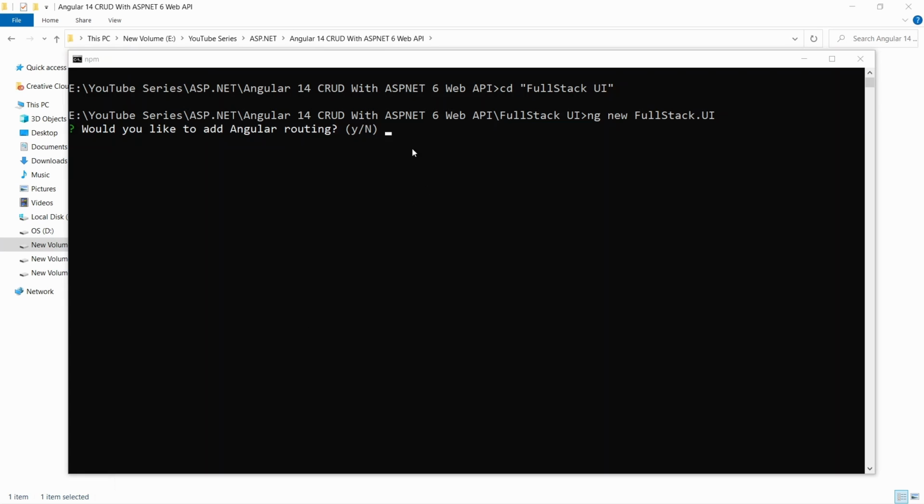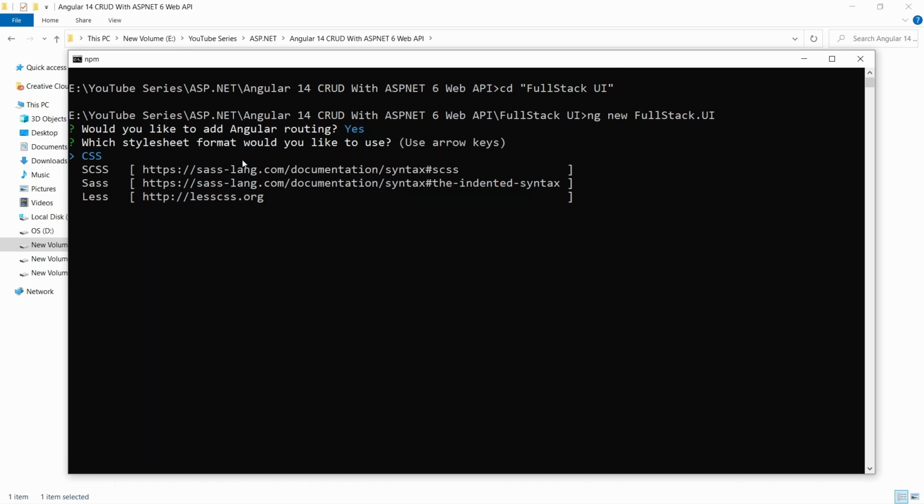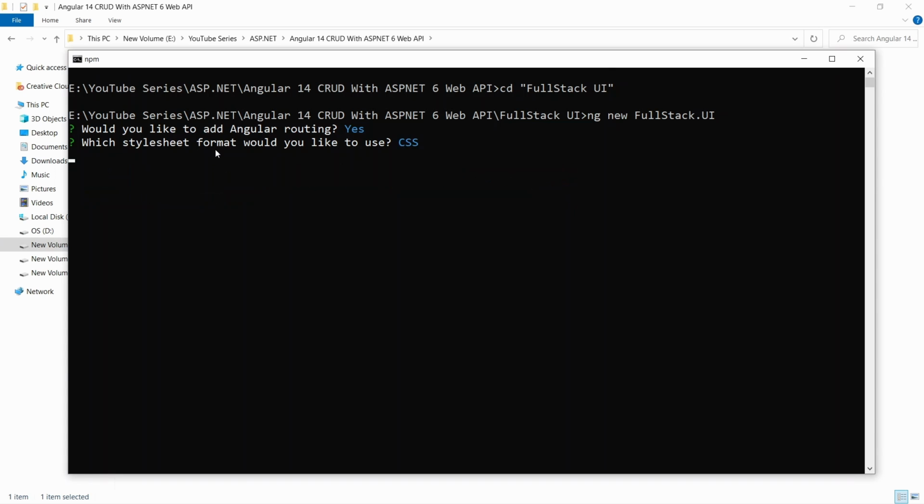It is asking me to add Angular routing. I will type yes and press enter. And to choose the style sheet format, I can choose any one, but I will keep CSS and press enter on that as well.